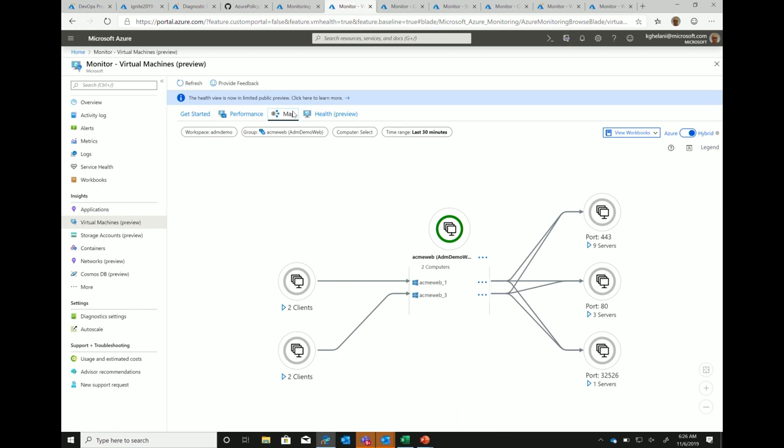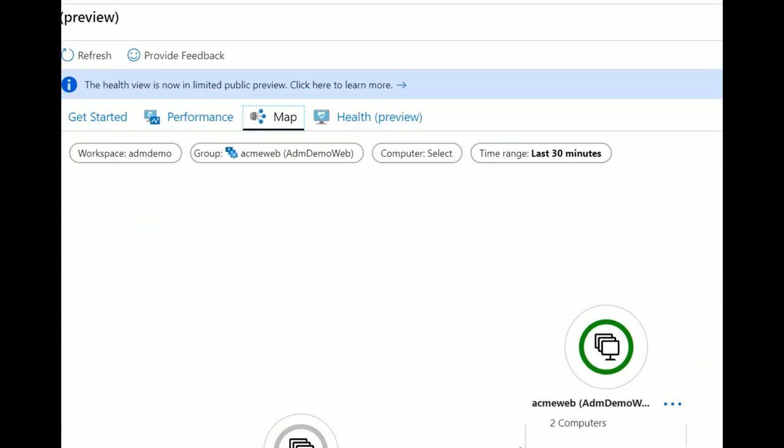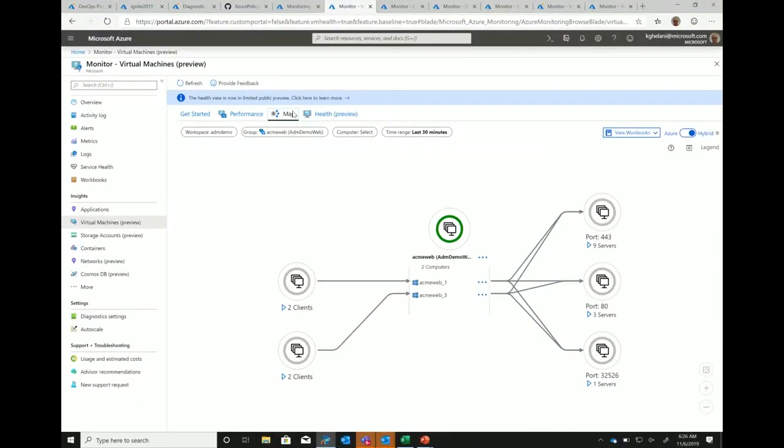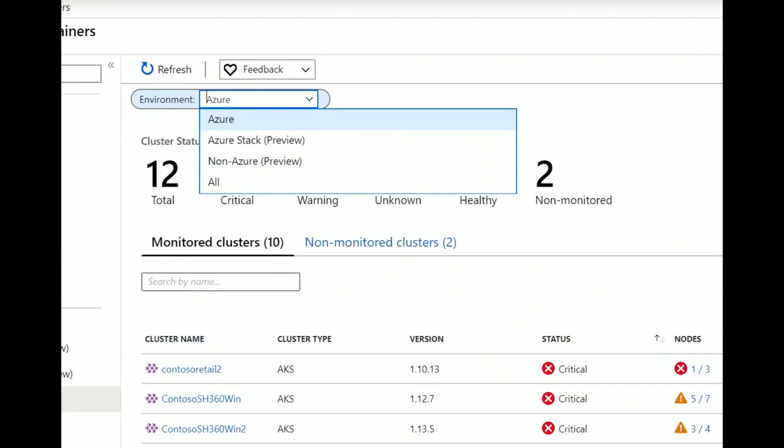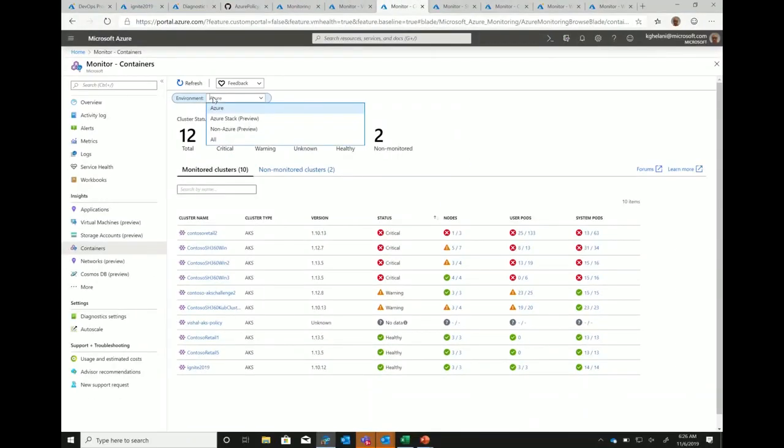Okay. So similarly, we have containers. Containers also, you can look at both Azure Stack, non-Azure, as well as Azure Kubernetes that we have. Again, at scale, you can look at a multi-cluster view to see what's the status of these containers at scale. And we'll actually go into the demo. When we go into the demo, you'll see a little more, where Rahul will show you a little more.